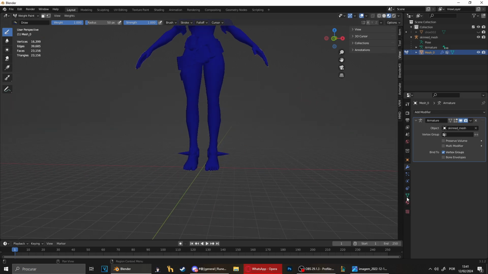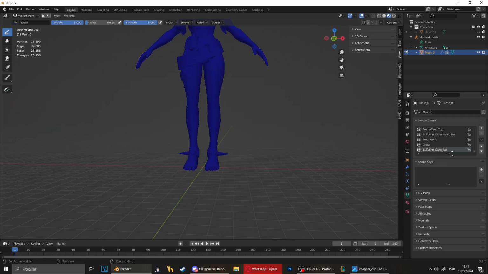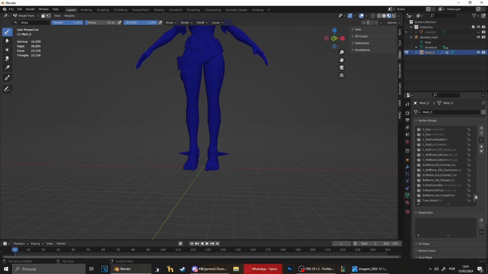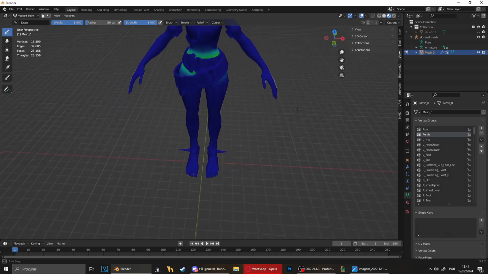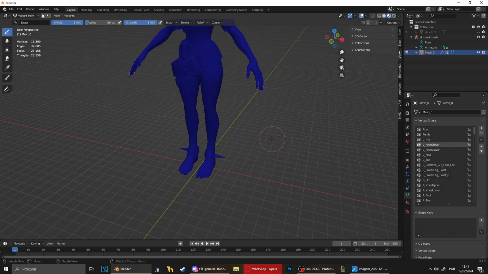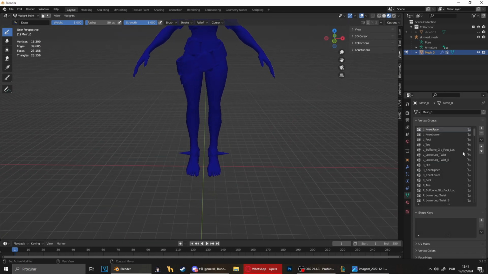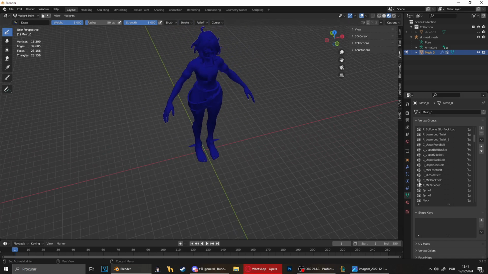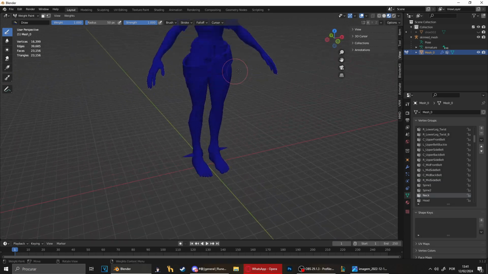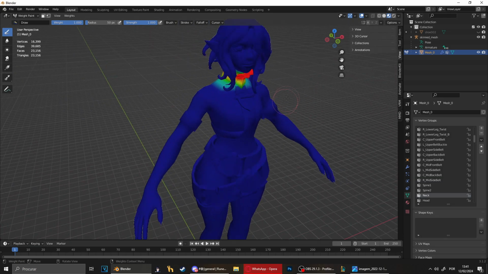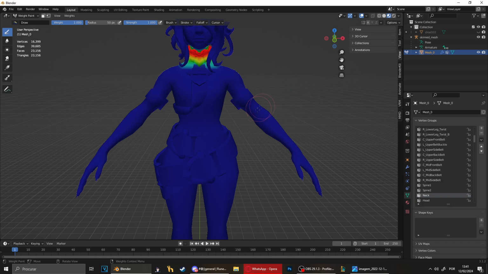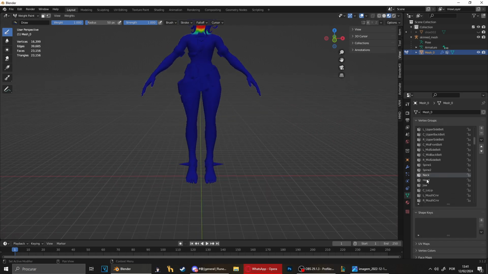We click on Object Data Properties, and here we have vertex groups. These decide what part of the body moves with each bone. You don't have to know much about it if you're not going to make animations. The only thing you have to do is, if you have an object on your neck, you should have the object like this, with red all over it. Good?